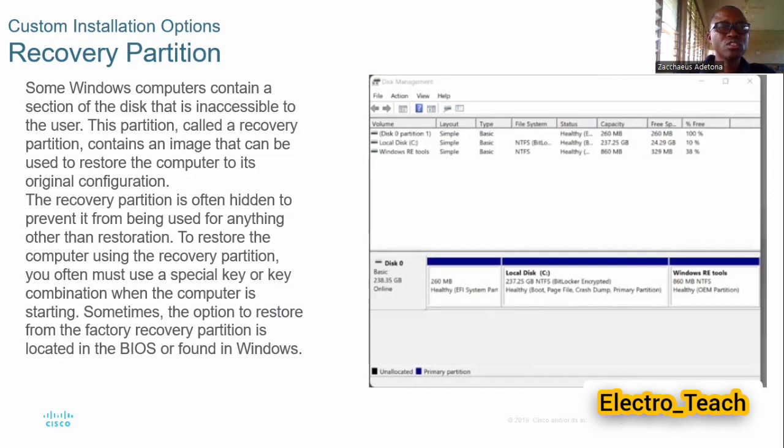Now, to restore the computer using the recovery partition, the user will need to press a special key on the computer when it is booting up. A special key will be pressed. Sometimes the factory recovery partition restore is saved onto the BIOS, and in some other cases it is saved in Windows. It can be found in Windows. When you check the screen here, you see the BIOS page where we can see the recovery partition. Recovery partition is there on the screen here.